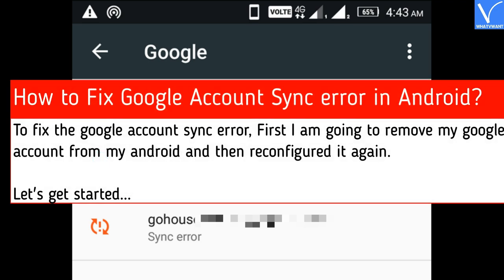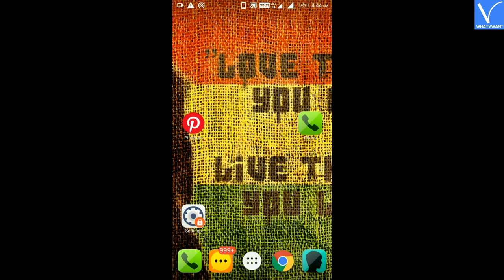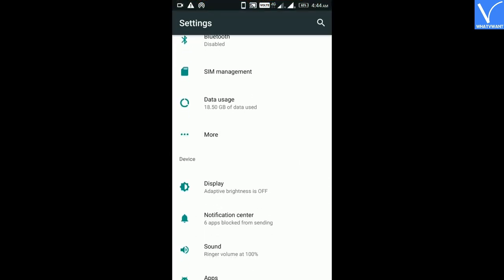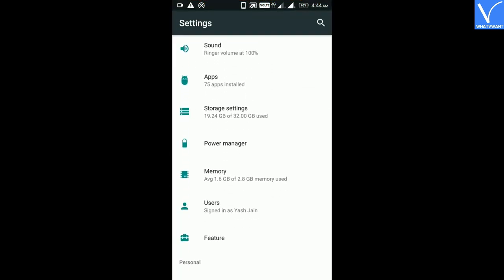To fix the Google account sync error, first I am going to remove my Google account from my Android and then reconfigure it again. Let's get started. Step 1. Open Android settings. Step 2. Click on the Accounts option, or you may find the Accounts and sync option, depending on your Android version.